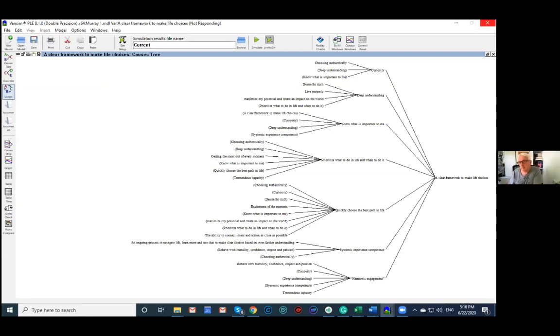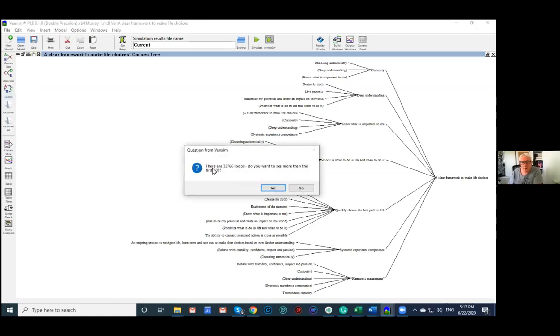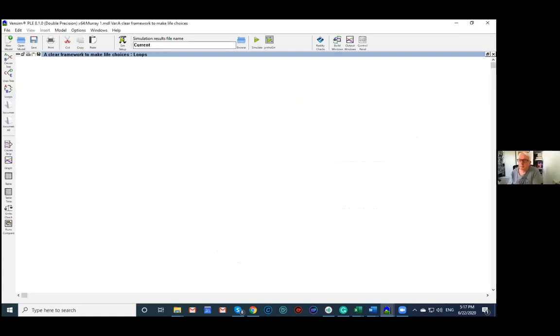Understood. Very cool. And then what's your methodology grounded in? Is there an operating system like a Fuge system or something else that's the operating system? This clear framework has 32,000 loops. Do you want to see more than the first 50? Yes, no. And of course, in the technology, we'll have to do it. What was your question? What is the framework based on?